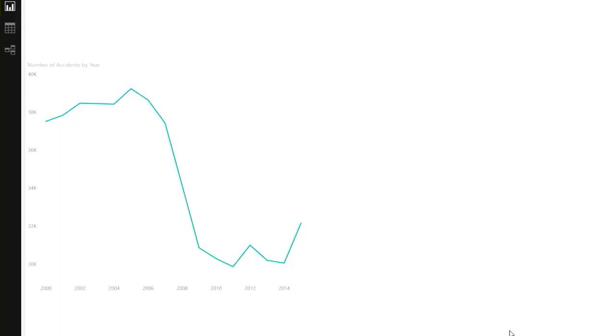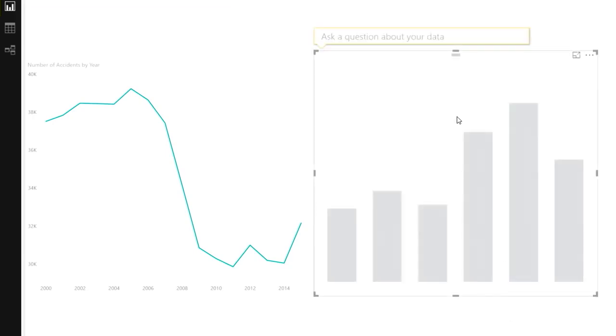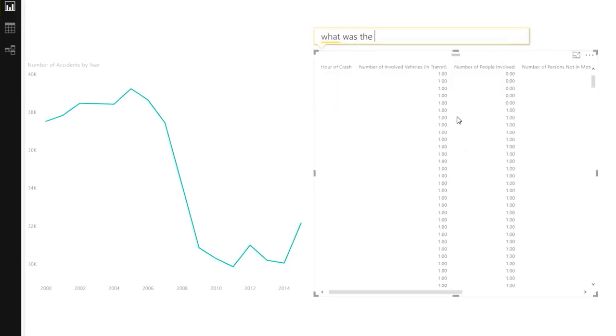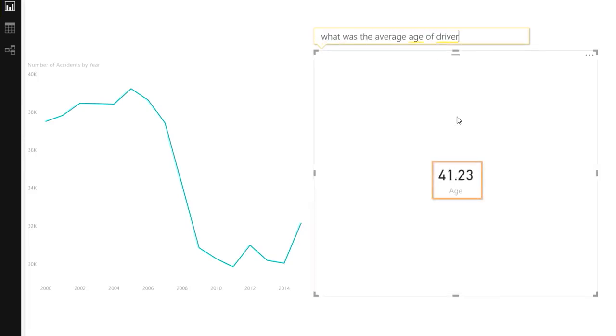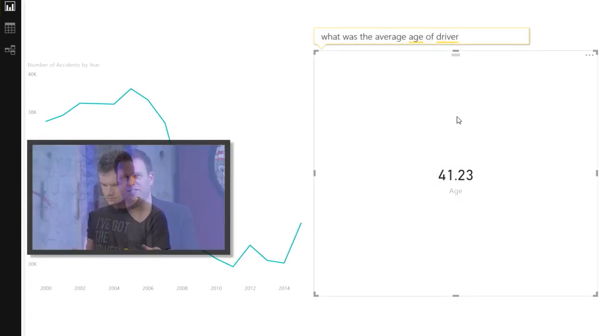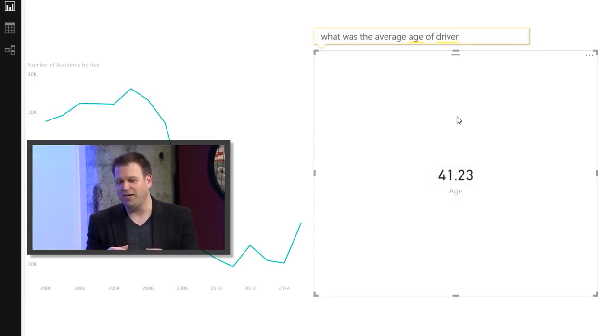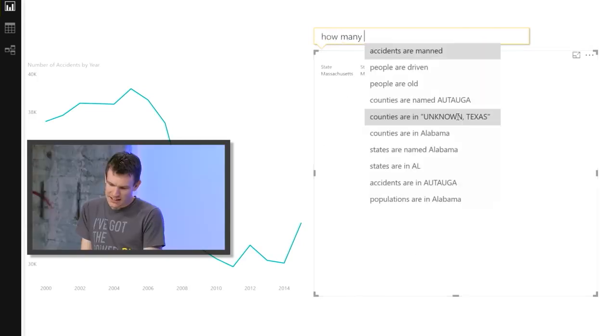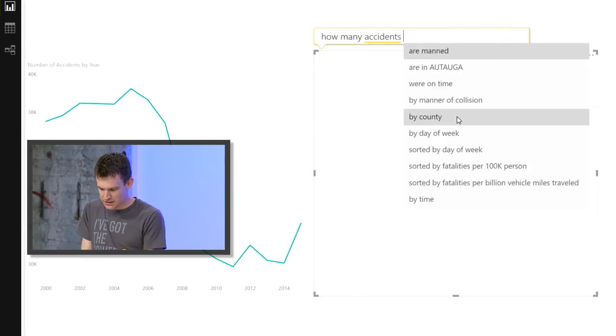Right, exactly. So I've got some data here about traffic accidents. So it's really simple, using this Q&A feature to just start asking questions. So I can say, what was the average age of drivers? And immediately, it's going to give me a response back. Really simple. I just ask a question, and it's going to give me a visual back here. And the great thing is if you're a bad typist with lots of typos like me, it even accommodates for that. Yeah, and I can say things like how many accidents per state.